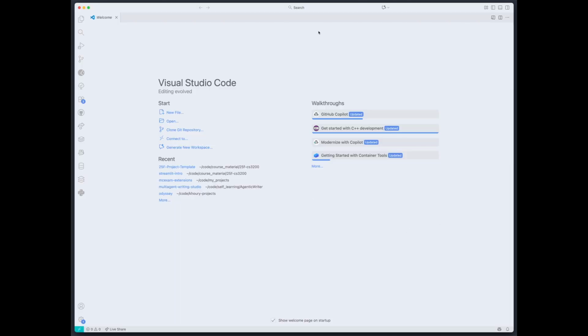And I'm going to look for this screen. If you can't find this screen, then look under the help menu and choose welcome to get you to the welcome screen. So I'm going to choose clone git repository. Now this only works if you have Git installed on your laptop, and VS Code knows about it. But a quick Google search will give you directions on how to do that.